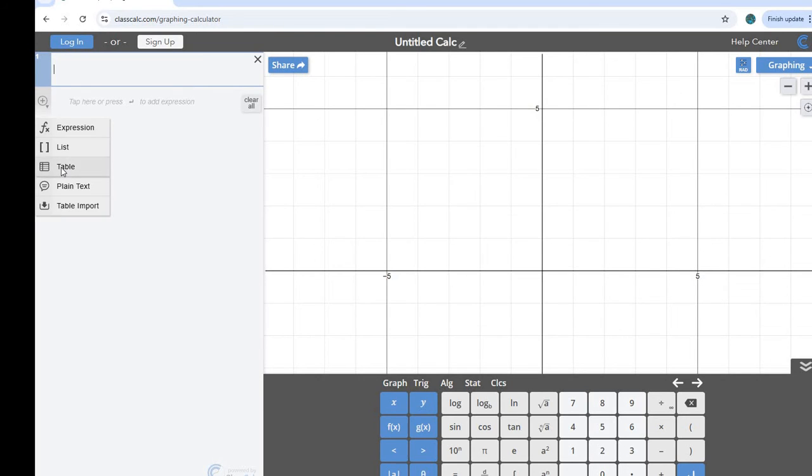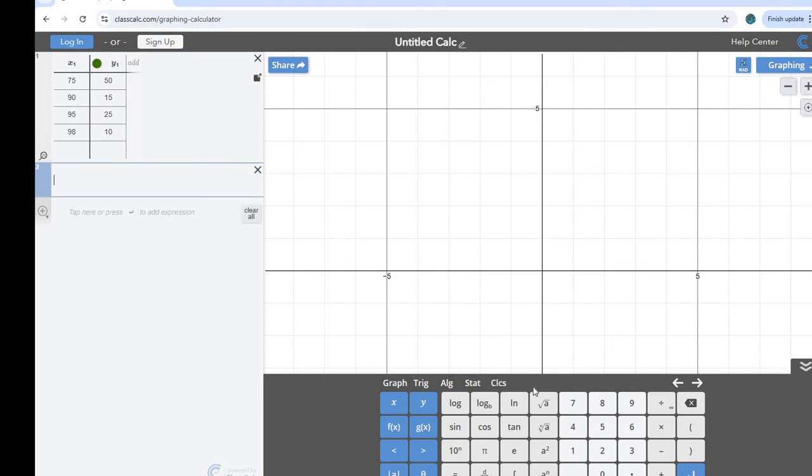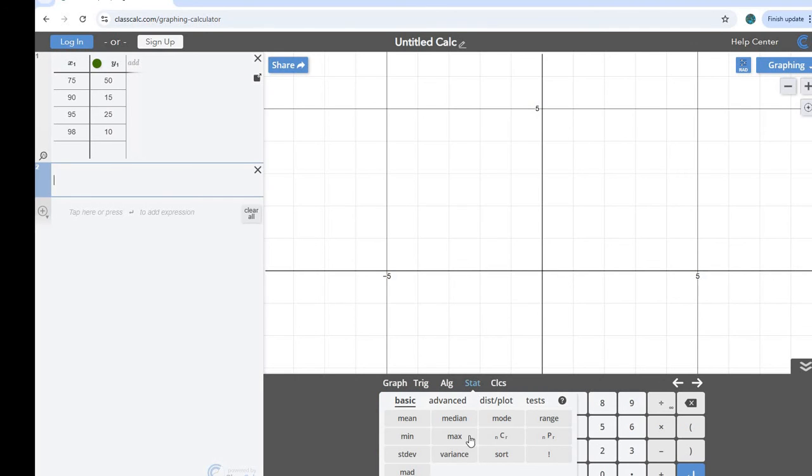And then I'm going to insert a table into here, and I'm going to type in the information. So my X values are going to go in X1, so the 75, 90, 95, and 98. And then my weights are going to go in Y1. And then what I have to do in ClassCalc in order to do this is go to Stat, and go to the Advanced and find Frequency List.